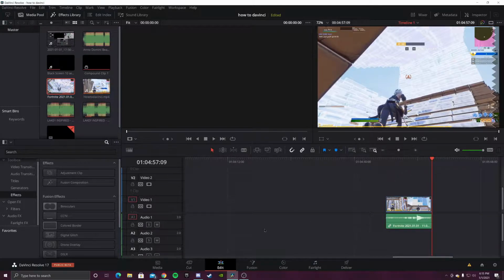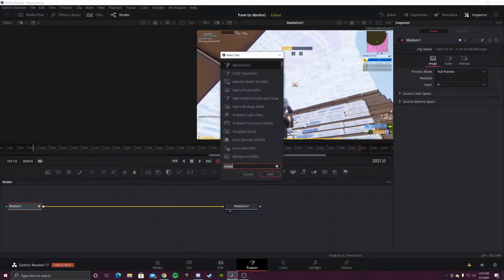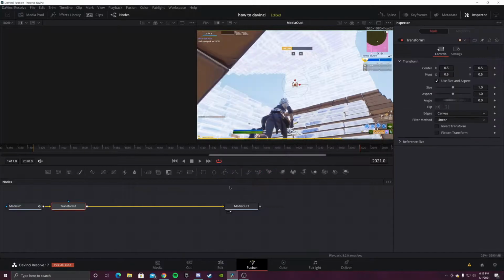Alright guys, so the first thing we're going to do is go down to Fusion. And we're going to hit Control Space, and it'll bring up a whole library of effects for you guys. The first one we're going to look up is Transform, and it's this one right here. It'll pop up for you.